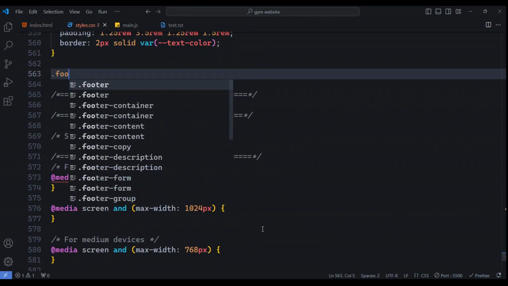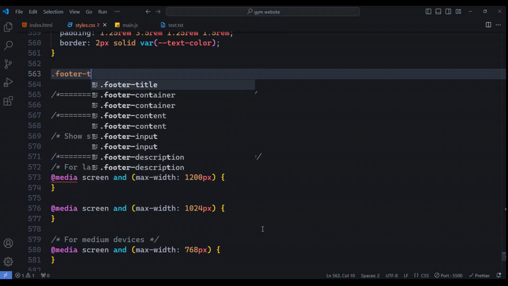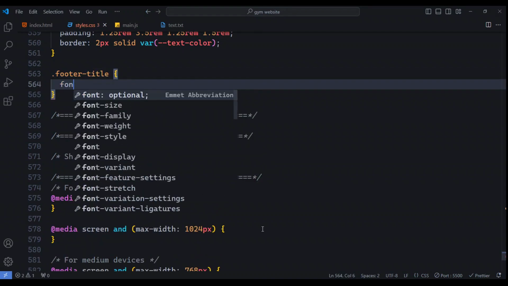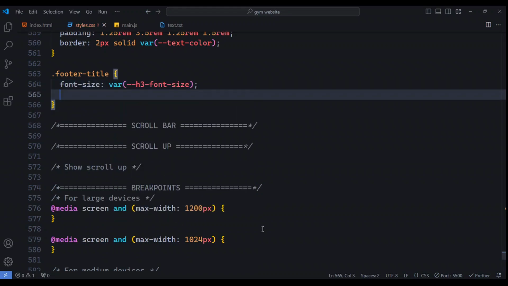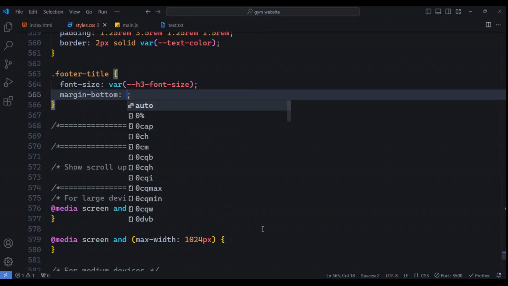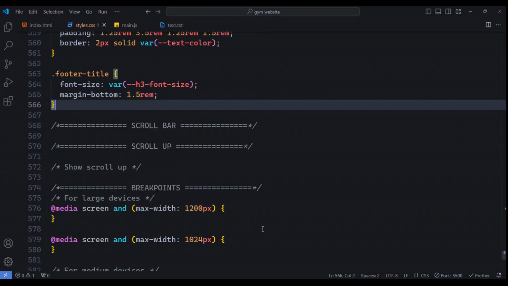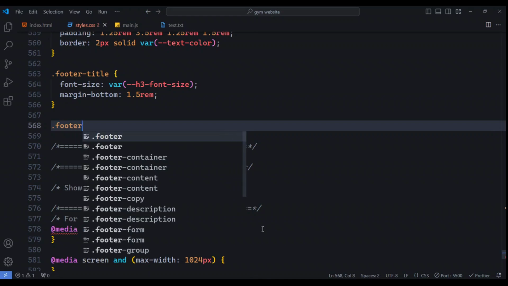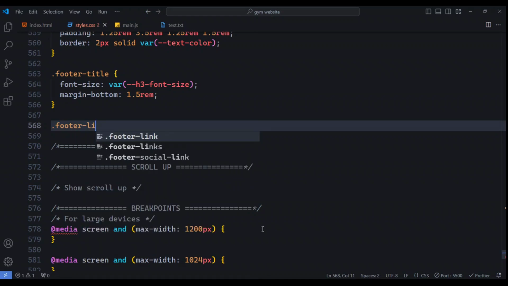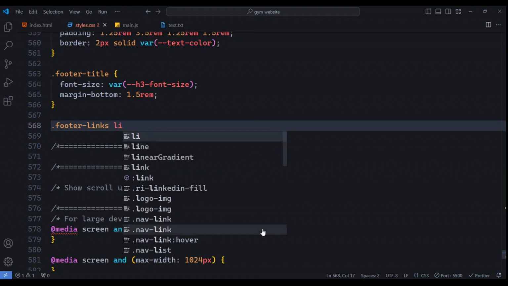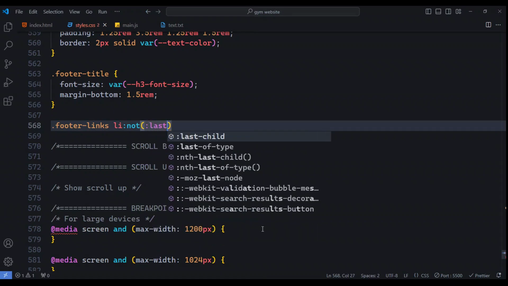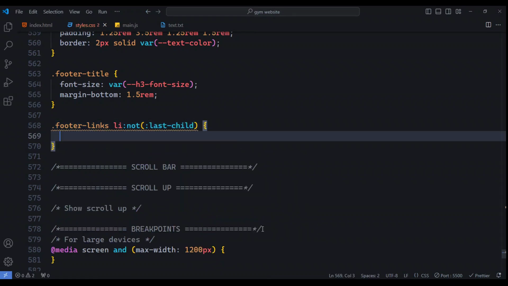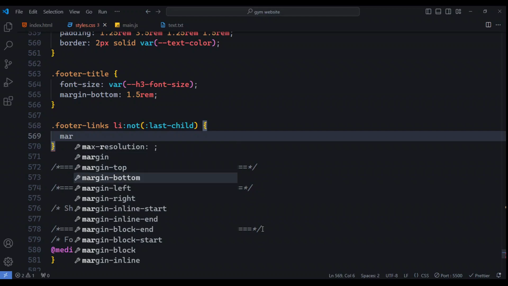Now select the footer title class. Then set font size to H3 font size. After that, set margin bottom to 1.5 rem. Next, select the LI inside footer links, but do not select the last child, and set margin bottom to 0.75 rem.